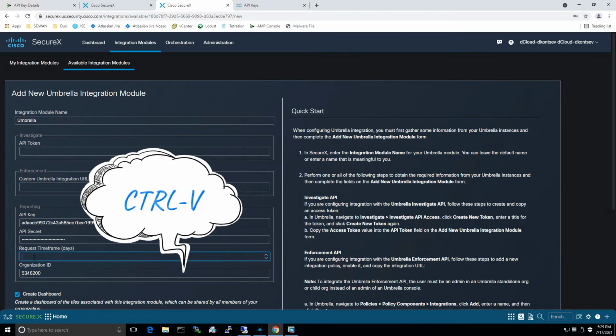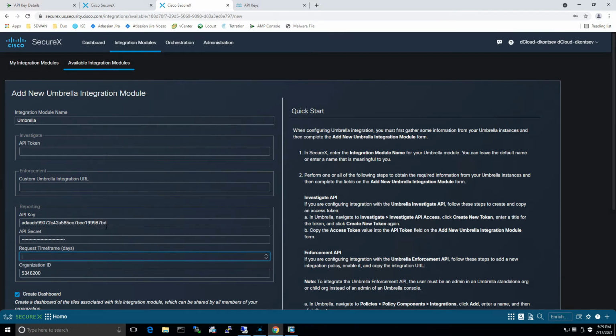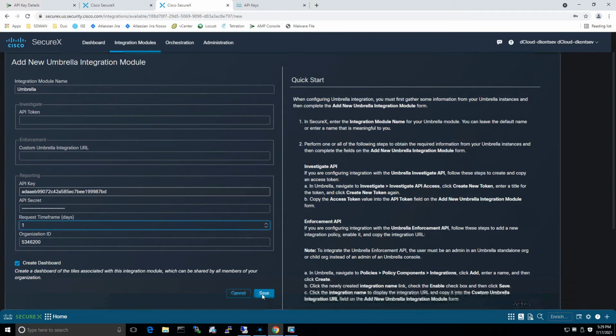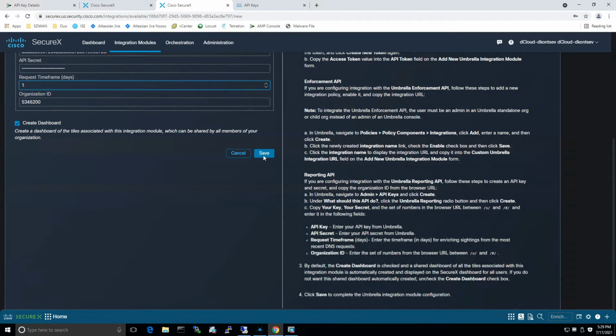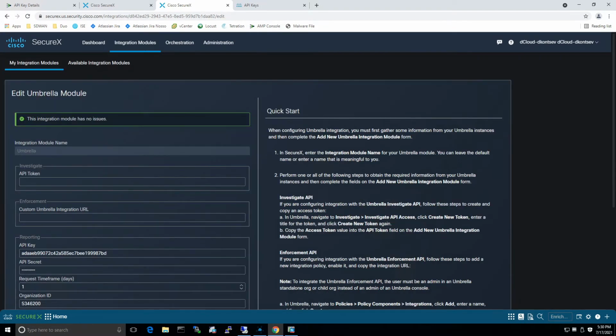So let's add that in. We're going to do a request time frame of days, and we're going to put 1. Again, we're going to leave the default create dashboard, and we're going to go ahead and hit save. Perfect. Integration module has no issues.